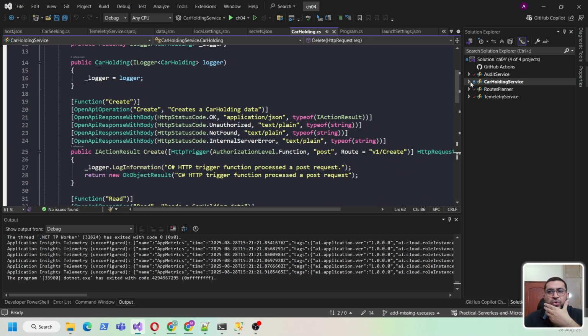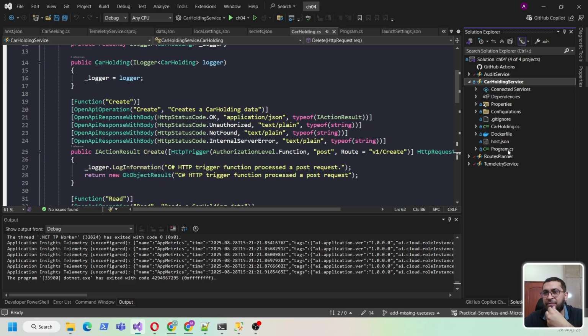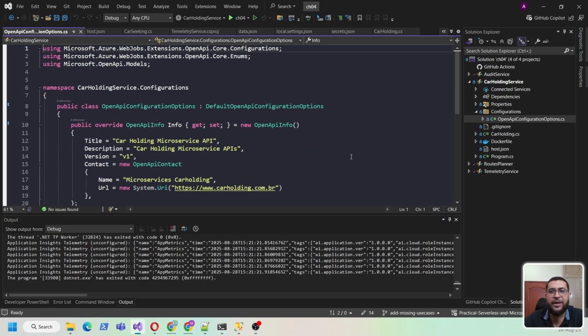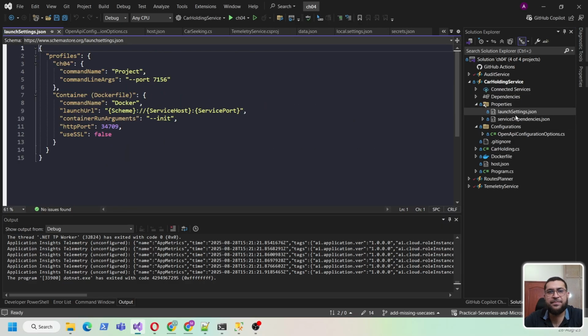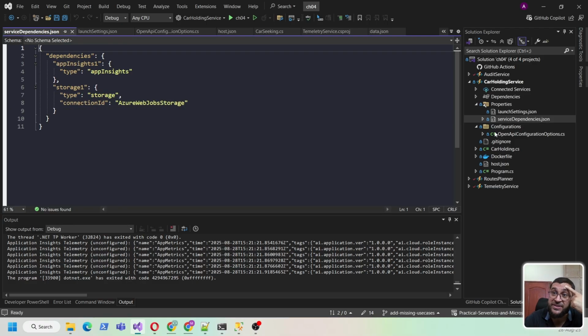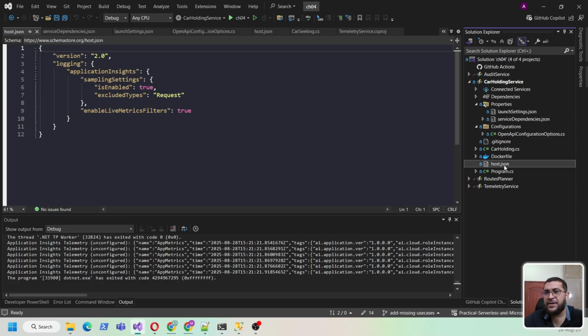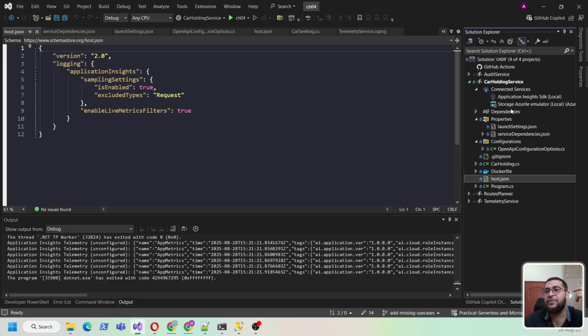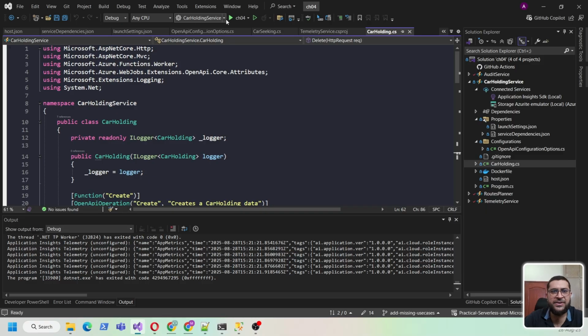To run this, we have some configuration. This is the OpenAPI configuration file, and we have the appsettings.json file, and we have serviceDependencies.json, and apart from that, there is nothing else. Similarly, we can also configure connected services for this Azure function as well, but currently there is no such thing. So just to show you how the HTTP trigger works, I will run this in front of you.